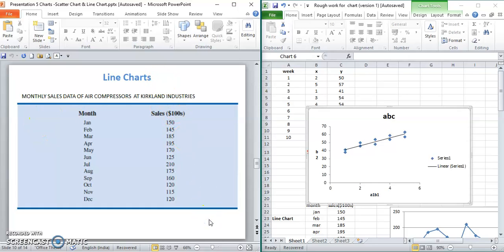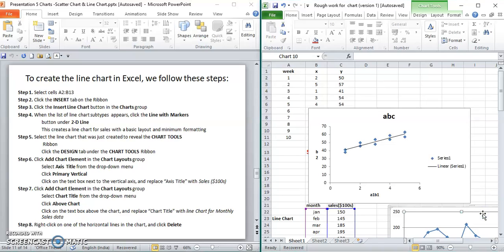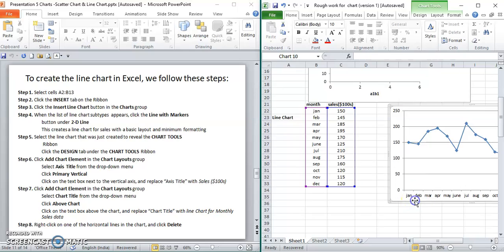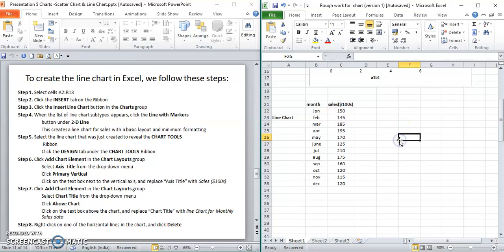Using Microsoft Excel, these are all the steps given over here. In the same way, if you select the cells, you will be able to create this line chart. For example, select cells. The same details we have taken here also. We can see this, right? The same data we have taken over for the line chart also.